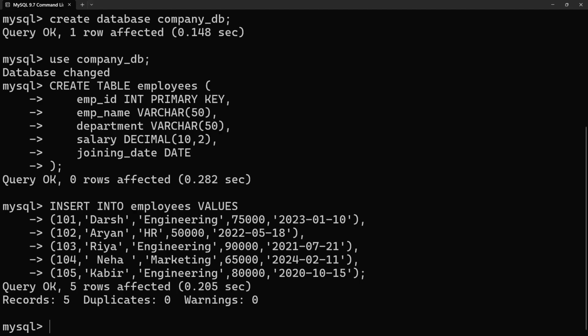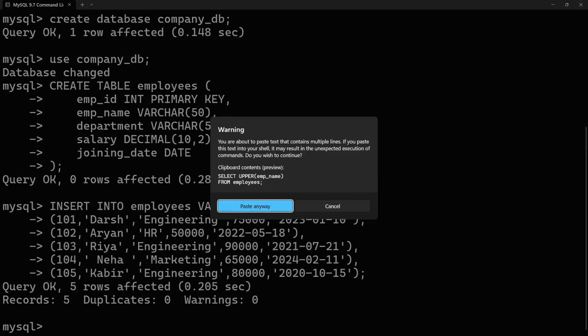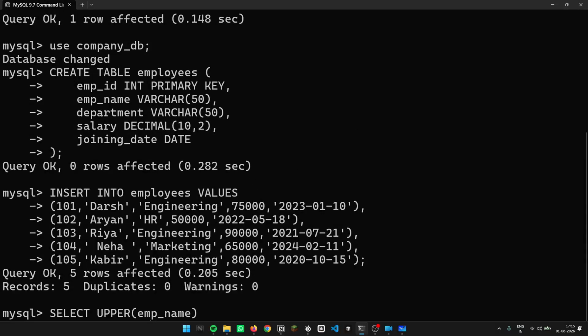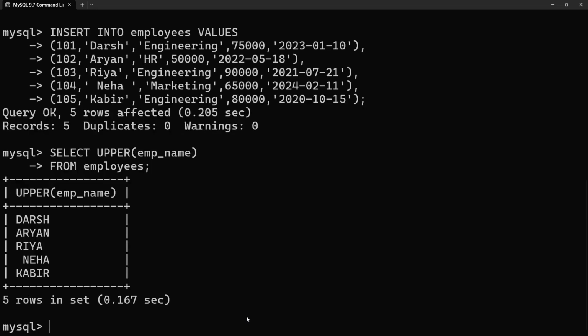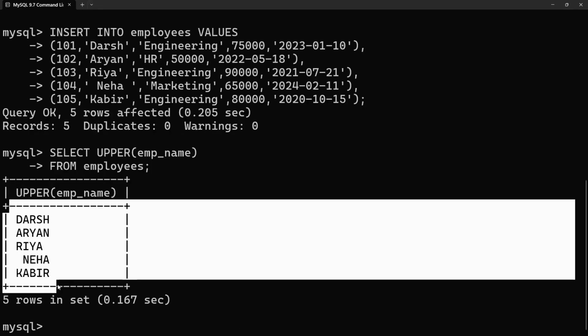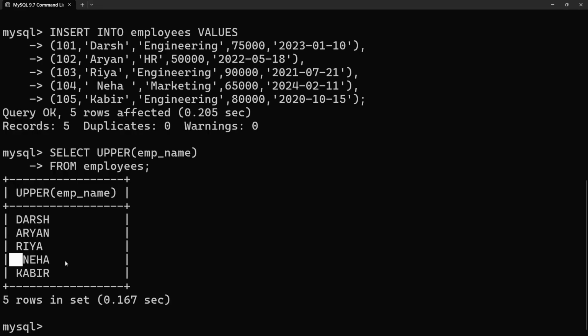So let's try it out. The first function is upper. It's written like this and it's implemented like this. Select upper and inside that employee name from employees. It should give out all the employee names which we have here. Let's press enter and see. Okay, appearing as it was supposed to. Neha on the other hand has spaces, so we know it hasn't had any other functions applied along the way.